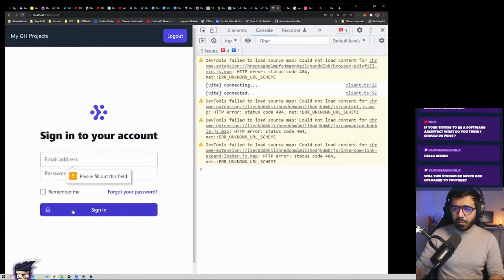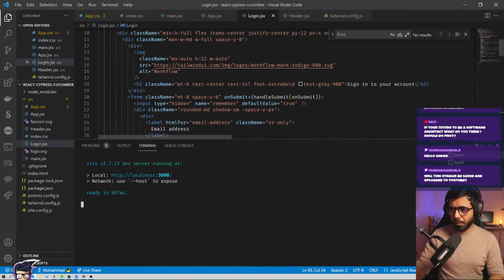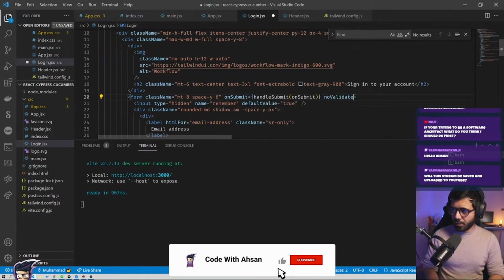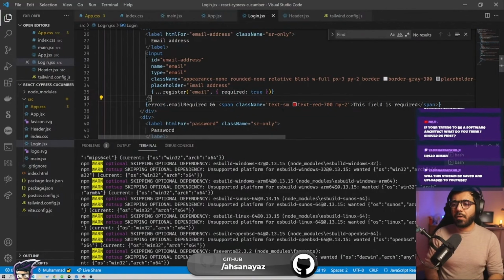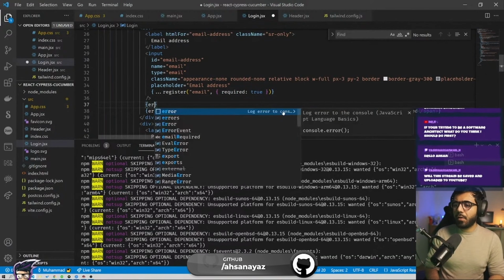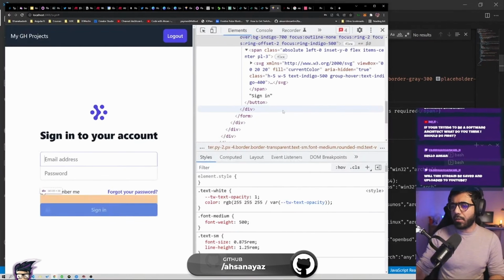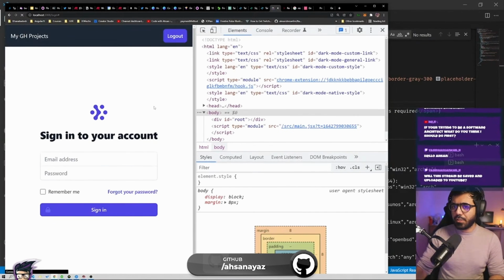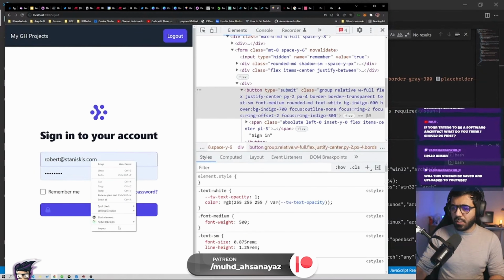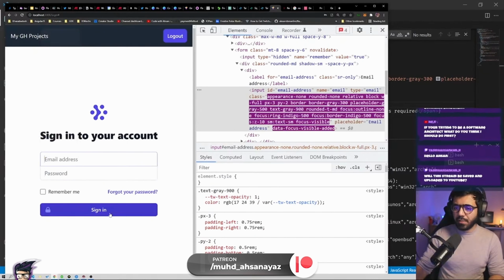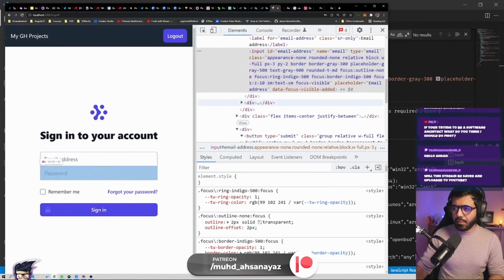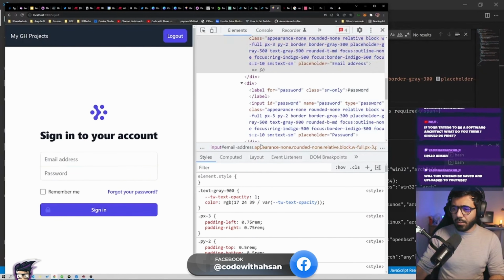What if I submit? This form probably needs another attribute called noValidate. So I'm going to put that. And now if I hit submit, we still don't show that. Why don't we show that? Can we have a log of errors.email required here? I just want to see what this shows. So just below this email, it doesn't have that error. But if I sign in now, I still don't see that error at all.